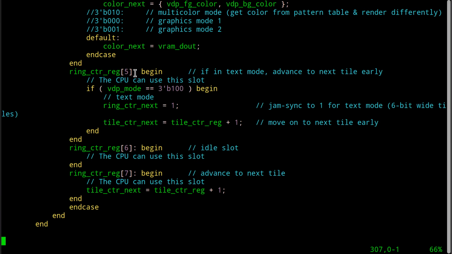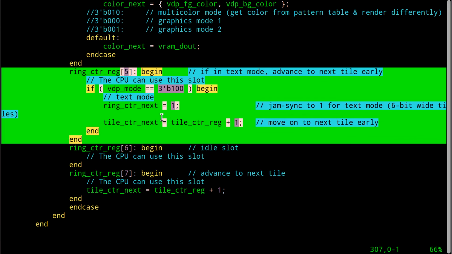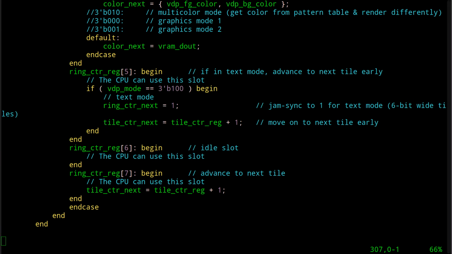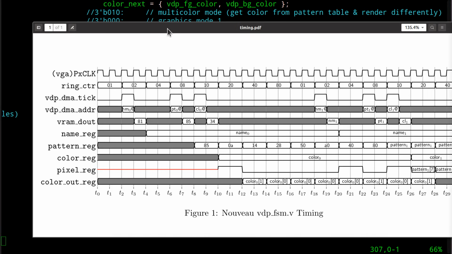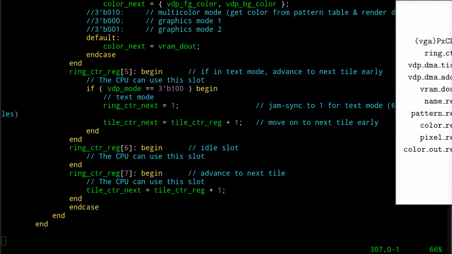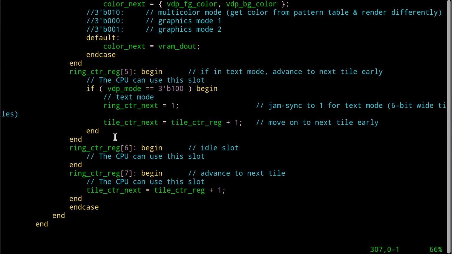Then we get on to number 5, and this is the interesting thing about whether or not I'm in text mode, where we end early and stuff like that. So now we're over in this guy over here, and there's not much to do over here other than waste time until we get to the beginning of the next 8 VDP pixels in these 3 states.